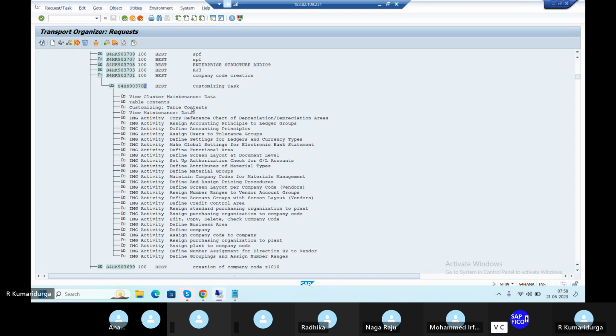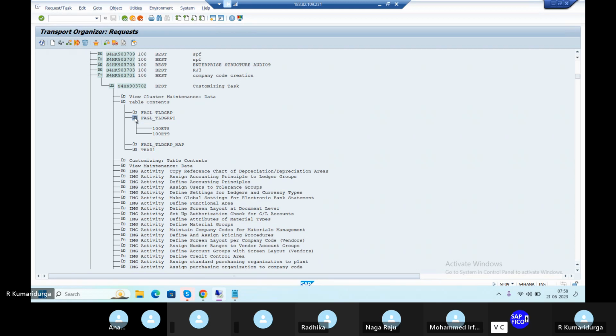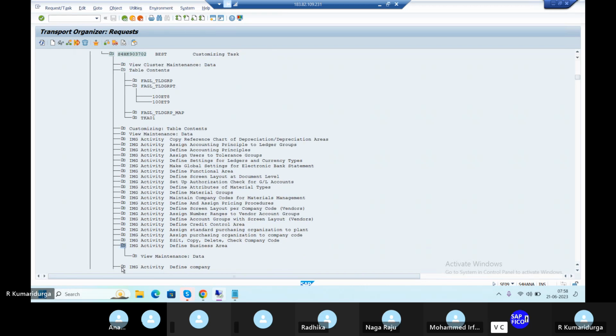Can you open anything, ma'am? Table contents. Just open anything. When you are giving this FAGL underscore like TL DG RPT, can you open this? So these are the table contents tables. Okay, 100 client. What is the data that is there in this table contents? Can you come down now? Here you have defined this for the particular company code. You have defined the business area. Suppose define business area is there. For example, open this define business area. Just click on the place.